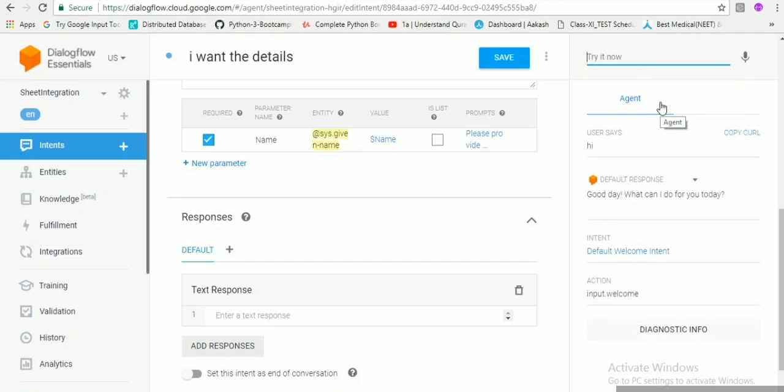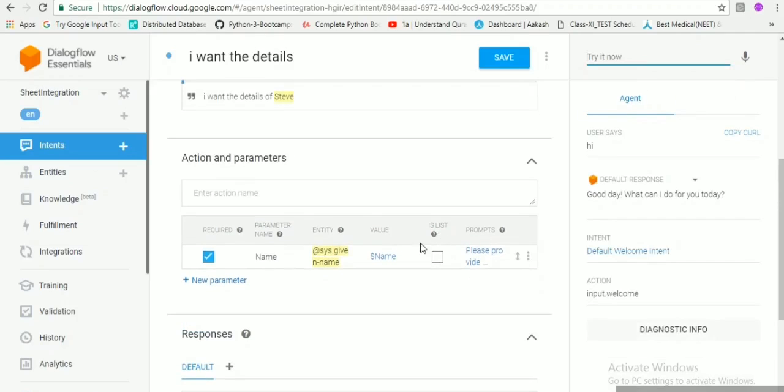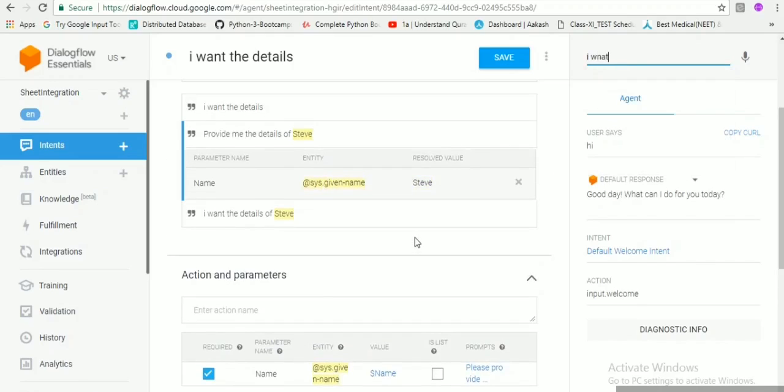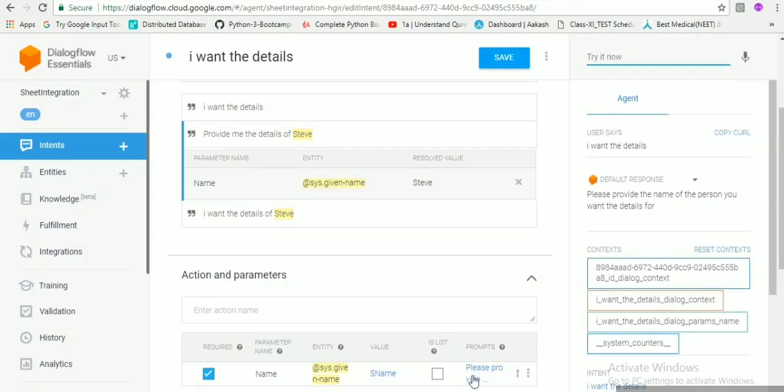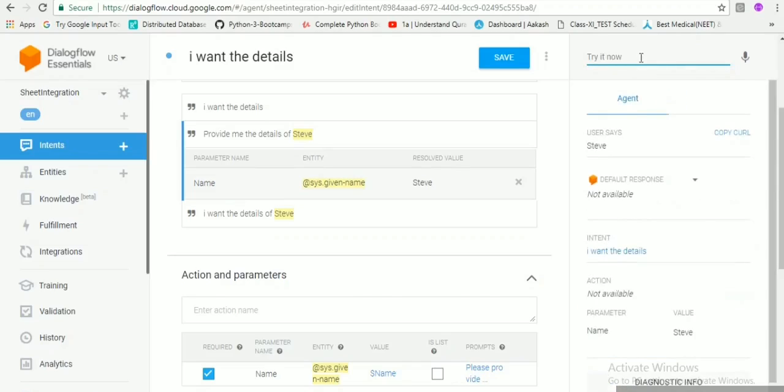Now we're going to check if the prompt works. To understand that, we're going to say I want the details. Here we're not specifying whose details we want. If this works properly, it's going to say whatever is written here, and it says that. So it works properly. Now we'll just say Steve. Let's see if it works. Okay, it understood and it took it, but I've never defined anything, so nothing is going to come. But it understood. That's the main thing.